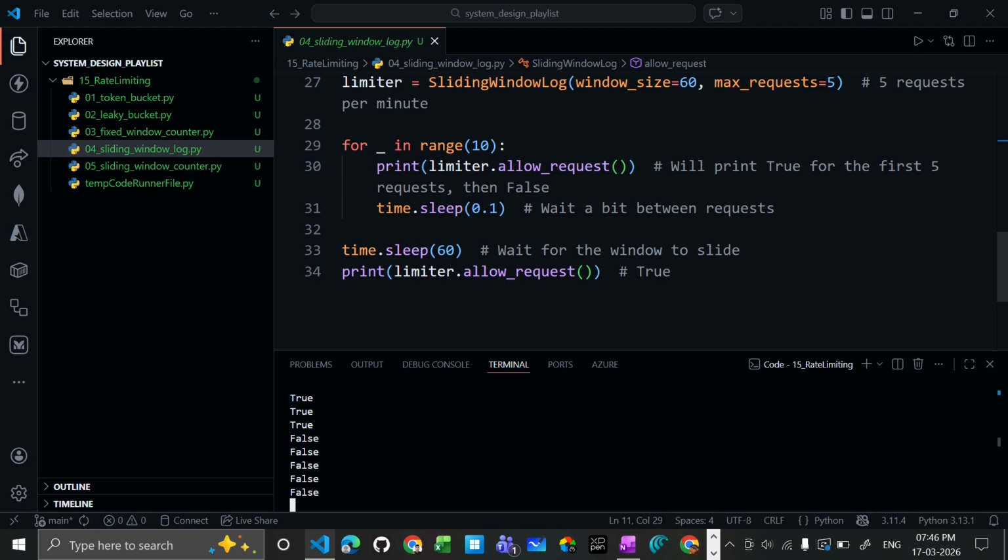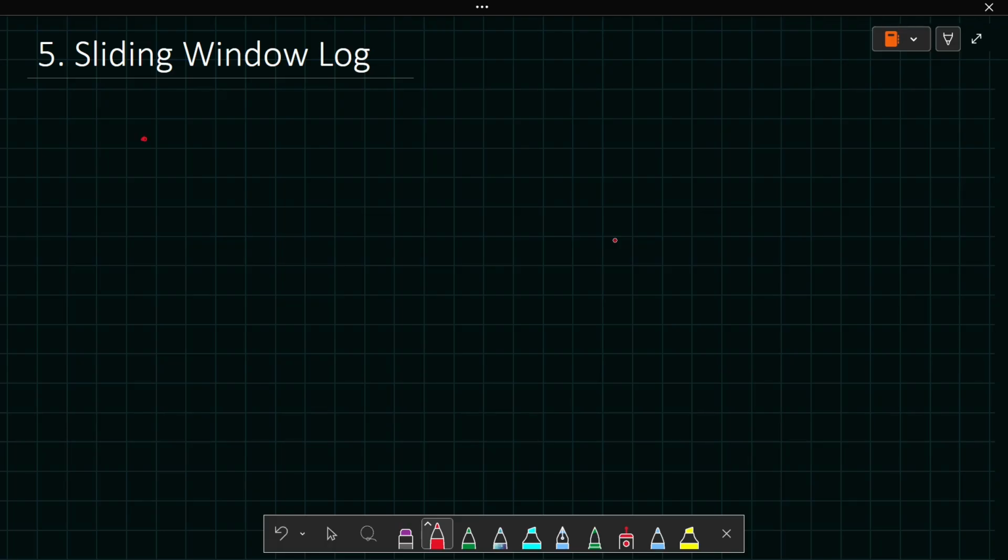Now let's discuss the pros and cons of sliding window log. What are the benefits of sliding window log? It is very accurate. Why is it accurate? Because there are no rough edges between the windows. I can easily track my window, and I don't need to worry about it. So it works well with low volume API.